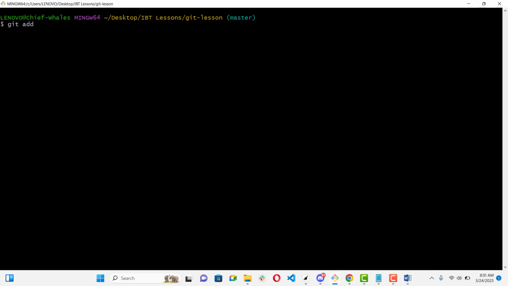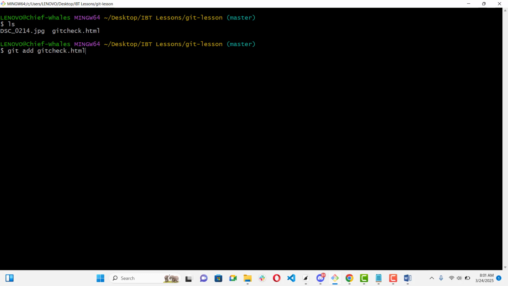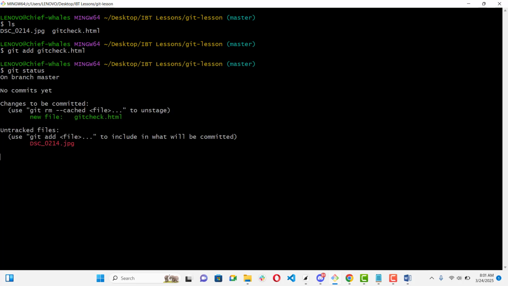git add. What are we adding now? The very first thing we want to add and put on stage. Let's use our HTML file, but I can't remember the name of the HTML file again. Let's list again. Sorry, apologies about that. gitcheck.html. Good. So let's say git add gitcheck.html and then press enter. And now look at what's going to happen. Let's check our git status again and see.